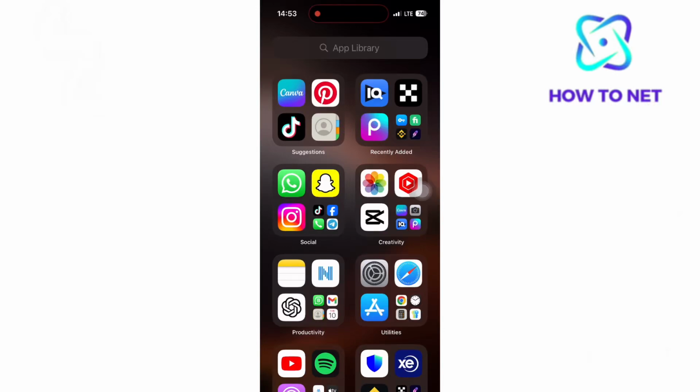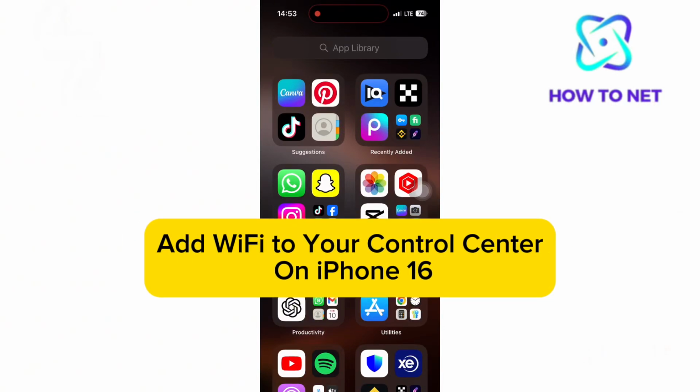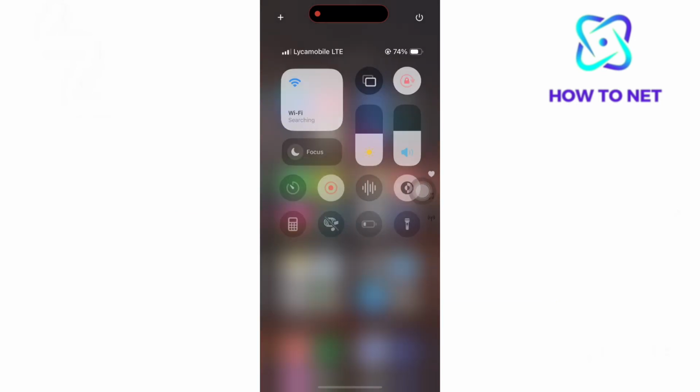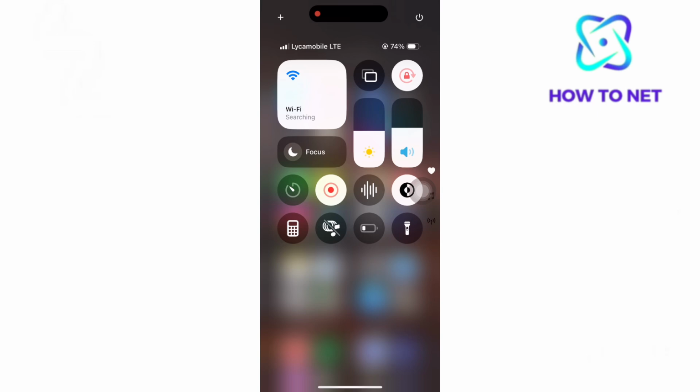In this simple video tutorial, I'm going to share with you how to add the Wi-Fi widget to your control center on iPhone 16. This allows quick and convenient access to network settings without opening the Settings app, making it easier to toggle Wi-Fi on and off, switch networks, and troubleshoot connectivity issues instantly.